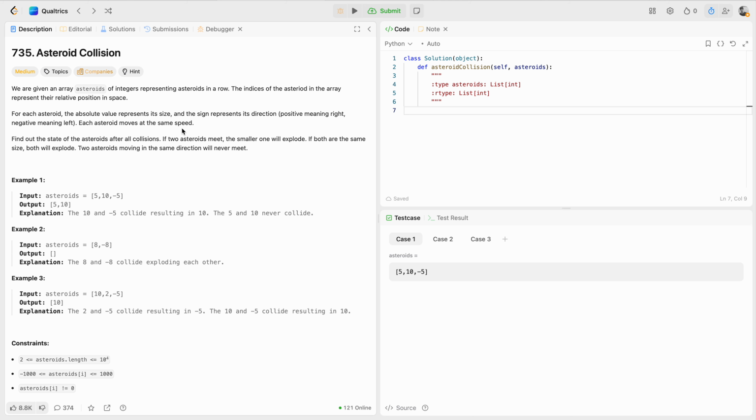And the sign represents its direction. If there is no sign, it means positive, and if there is a sign, that's negative. Here positive means right, negative means left. Each asteroid moves at the same speed, so there is nothing called speed which we need to take care of, and all the asteroids move at the same speed.